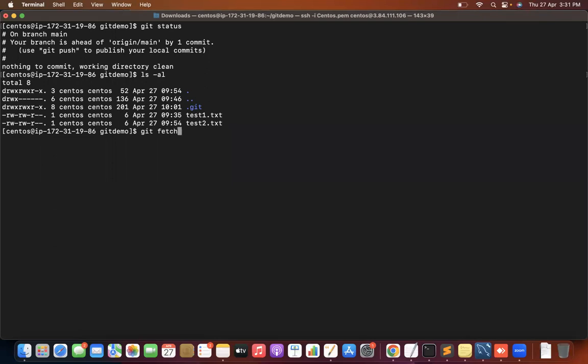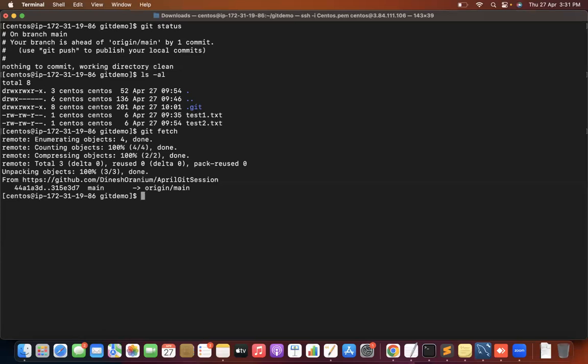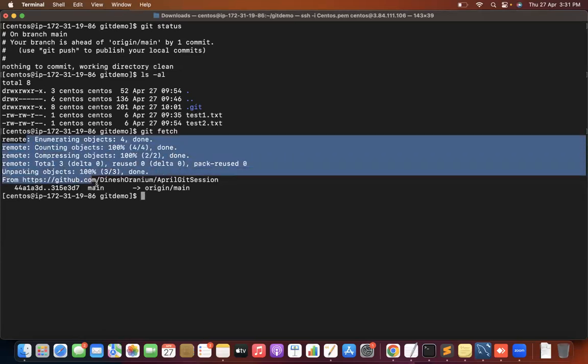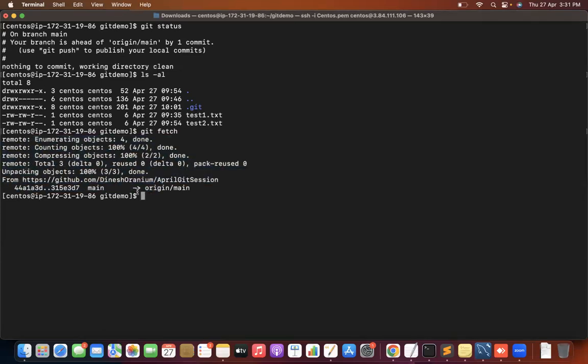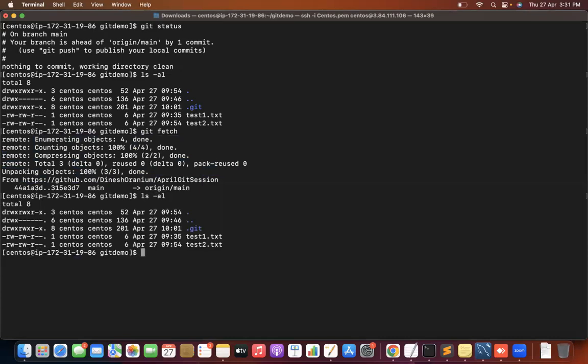Instead of git pull, I'm going to use a command called git fetch. Git fetch, and I'm pressing enter. Now it is also saying success. I'm getting the success message, 100% completed. But if I check ls -al and press enter, I'm seeing only the test1.txt and test2.txt files. I'm not able to see test3.txt. Yes or no?